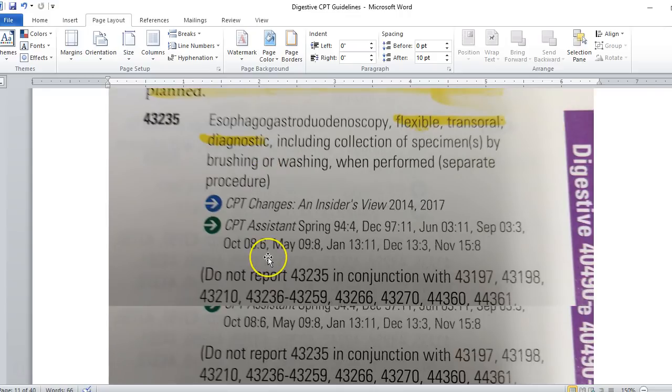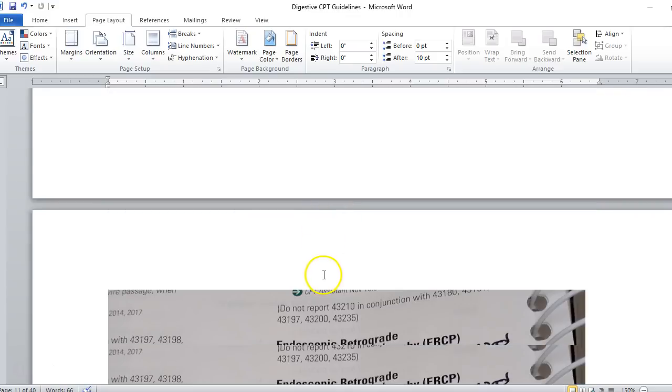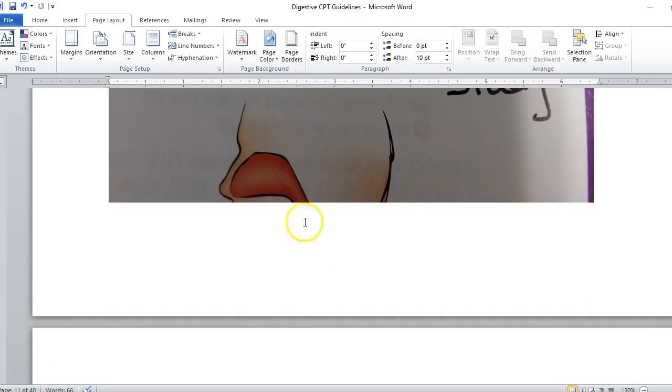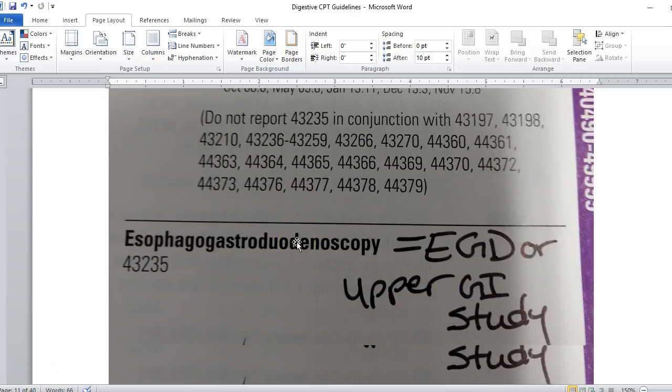What are we doing with them? You can see here that there's the picture right there. Oh, hold on, there we go. Again, this is also known as an EGD or an upper GI study, sometimes known as a UGI.